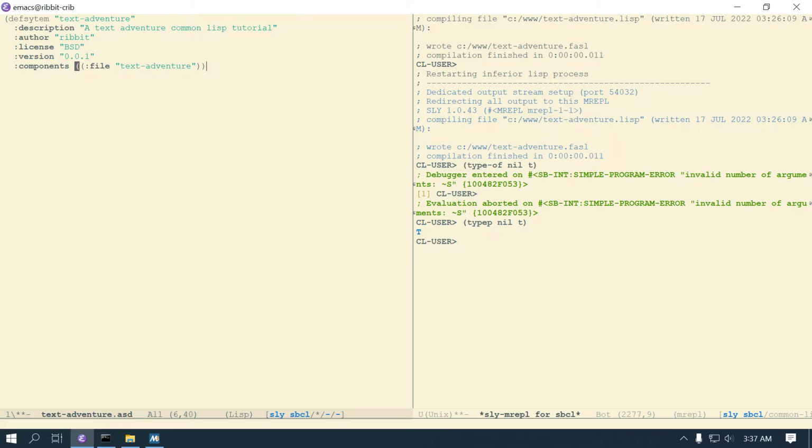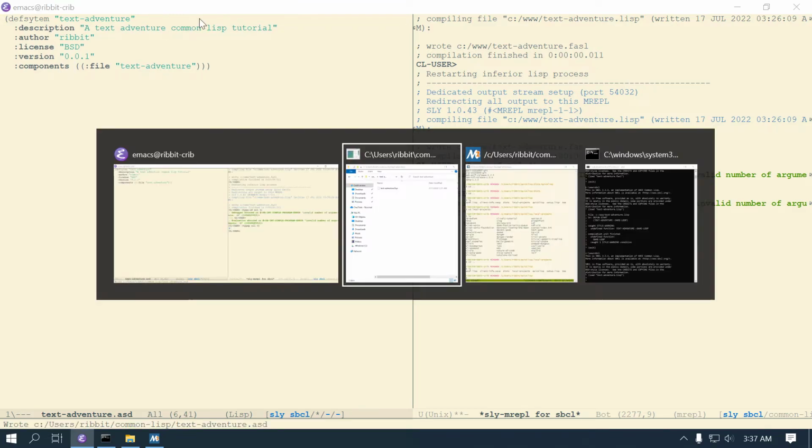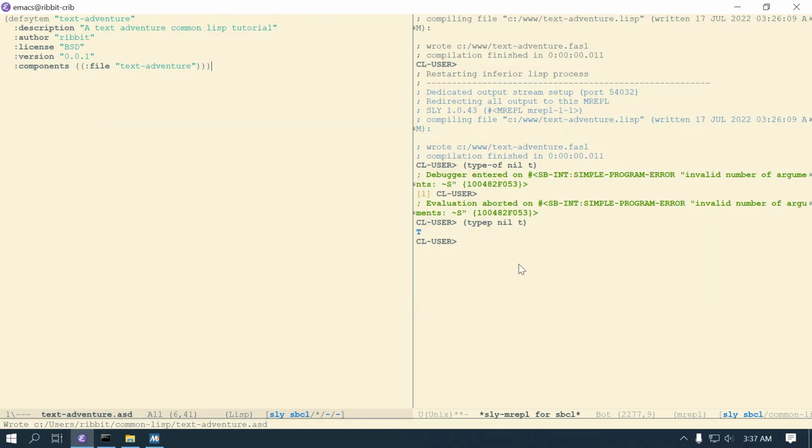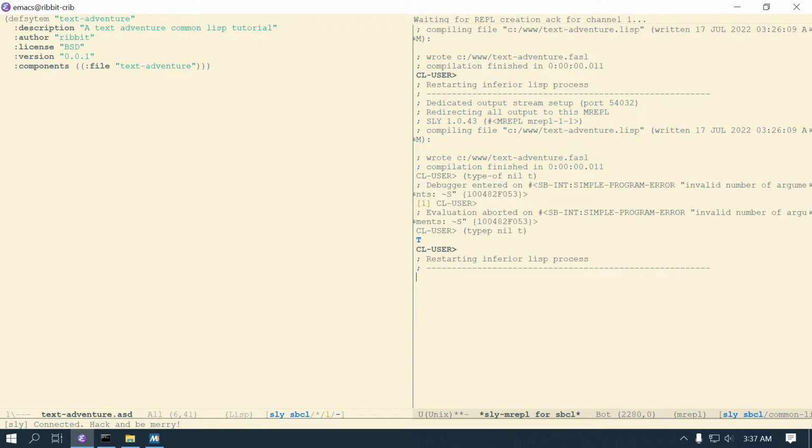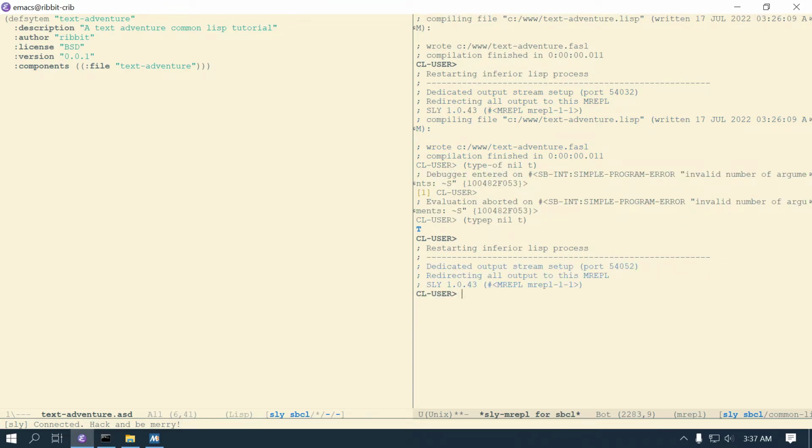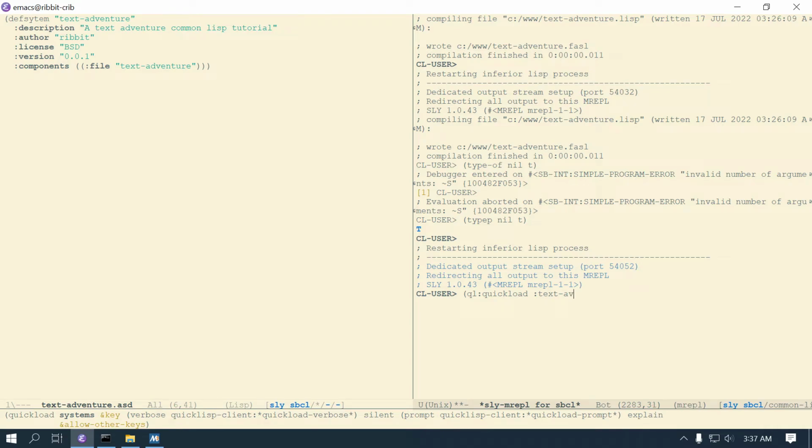And I want to say that's all I have to have. And so if I save this, then I should be able to now go back over here to this guy right here, right? And if I was to say restart Lisp one more time. Now I should be able to quick load my thing called Text Adventure.